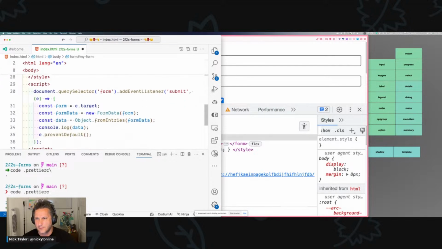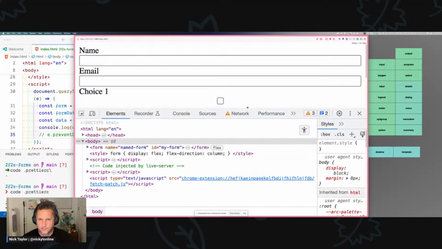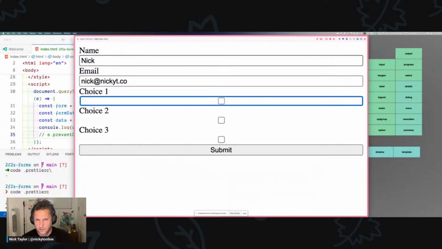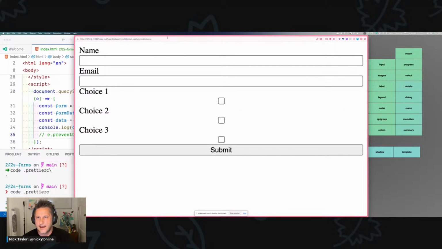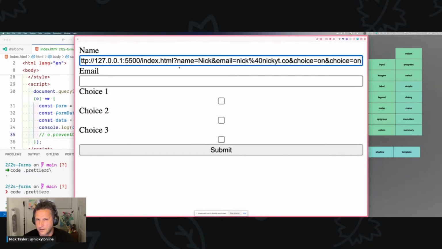We'll still let the JavaScript run if we want, but I'm going to have it actually submit the form. Let's close this for a second. Let's do nick@nickyt.co, choice 1, choice 2, and I'm going to submit. Now, you can't see this because it's zoomed in, but I'll paste it here in the chat.